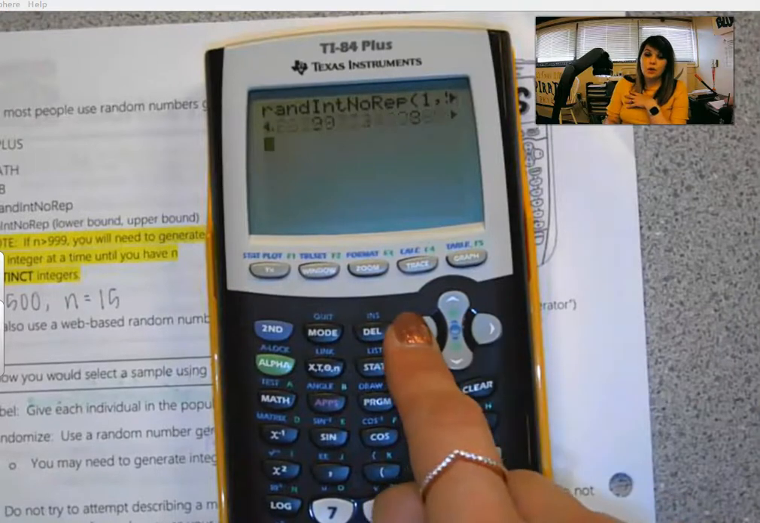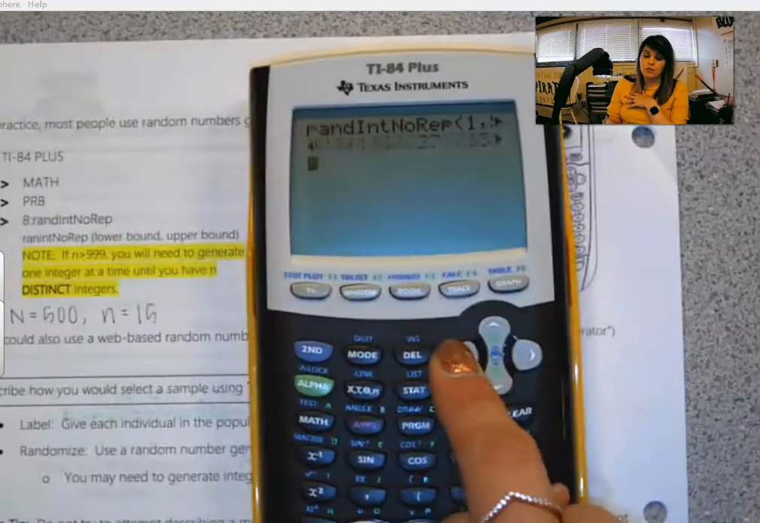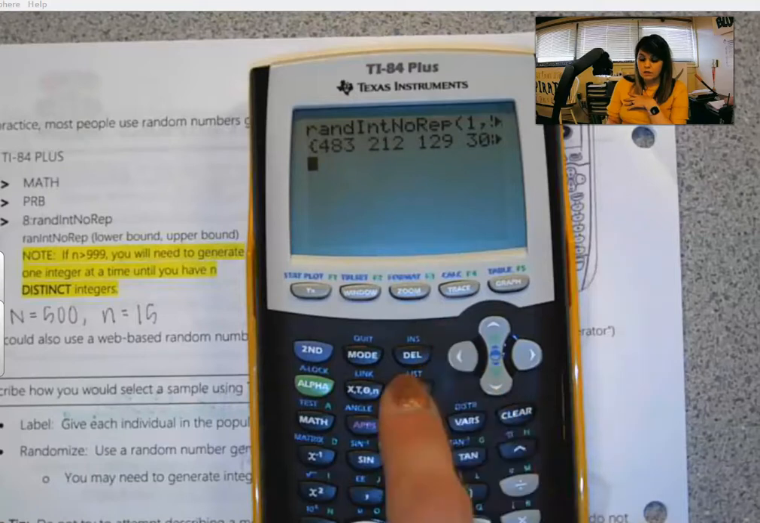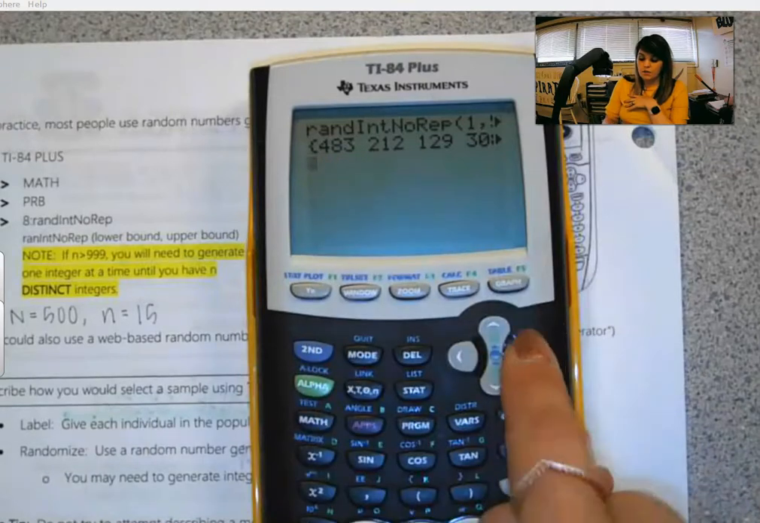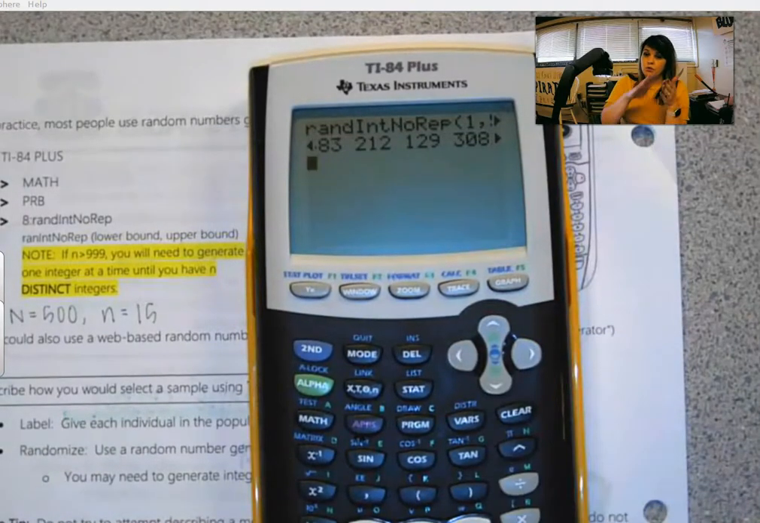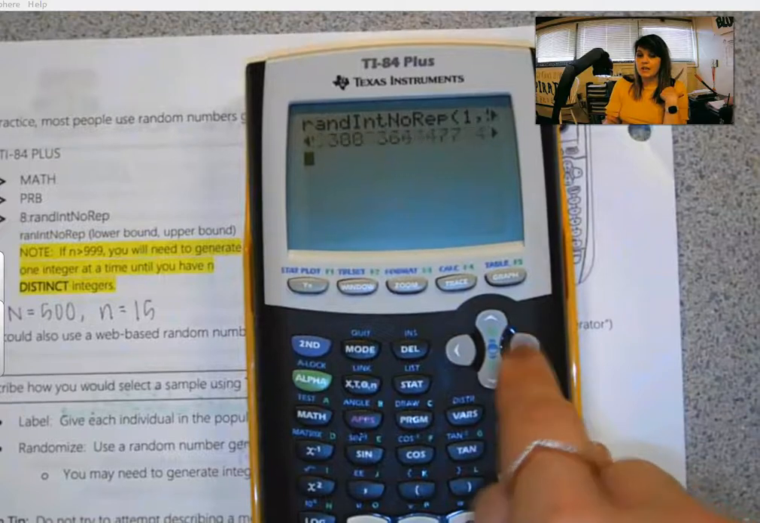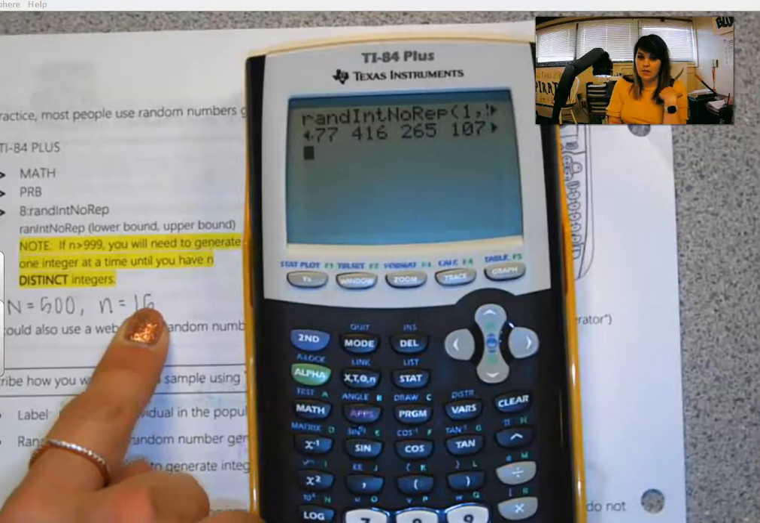So how do we know what our sample is? Well, on the older calculator, you take the first 15 numbers. So I'm going back to the very beginning. My first person in my sample is person 483, then person 212. That's why you have to have a list of your students and number them. My second is 129, and you keep writing these numbers down until you have 15 people in your sample.